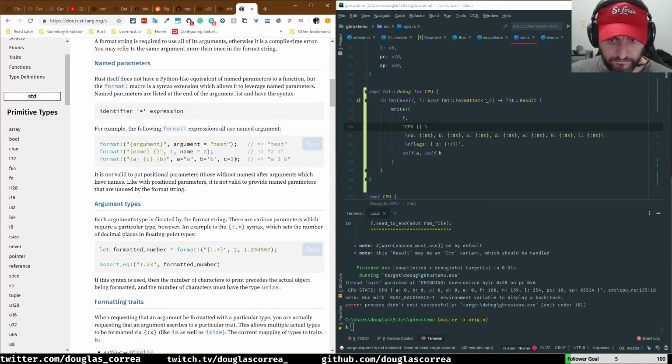So Z and... I can do this uppercase then, right? A, B, C, D, E, H, L, flag Z, and H and C, right?